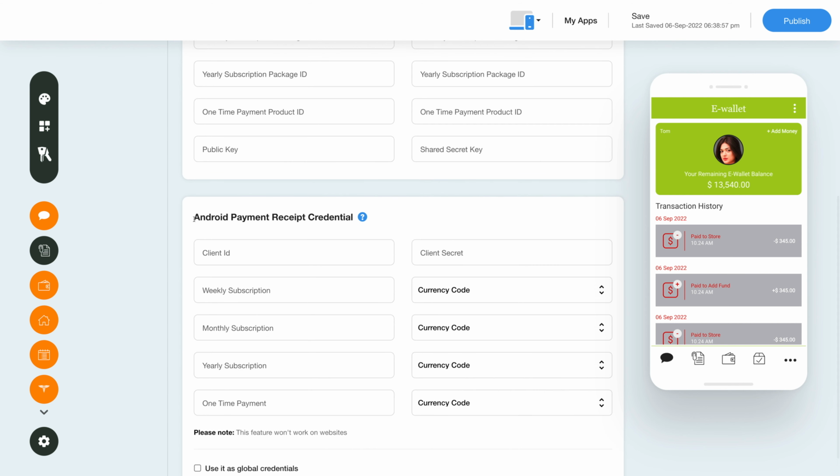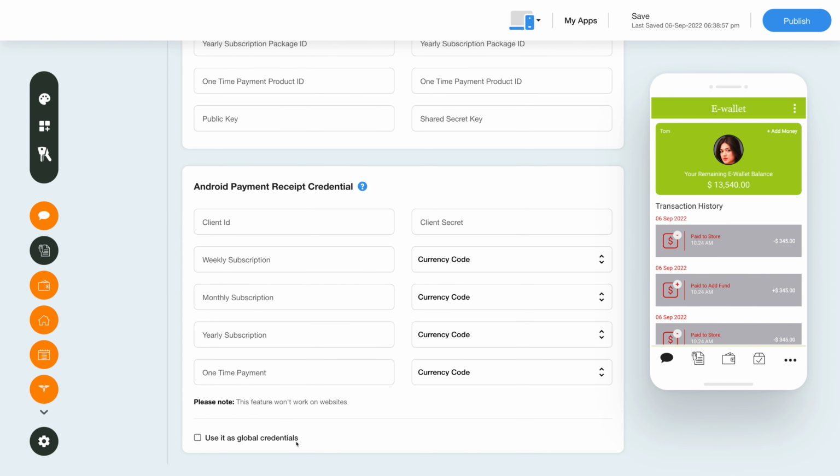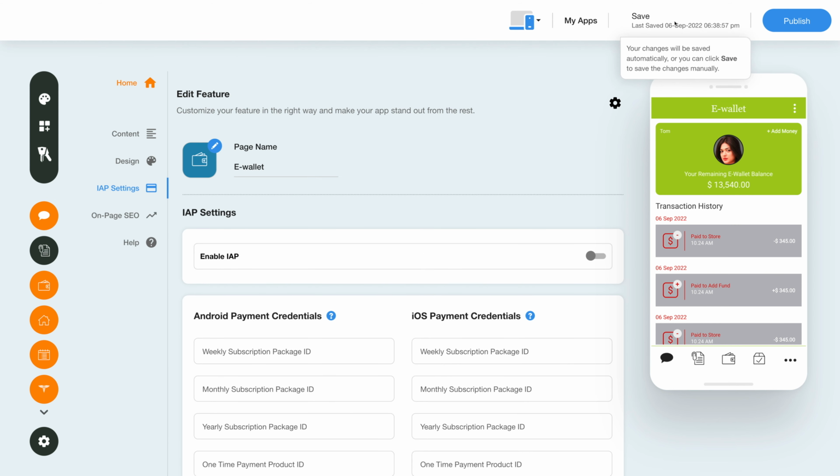Scroll down and add your Android payment receipt credentials. You can choose to use these credentials or as global credentials. All the edits and changes will be saved automatically, but you can also save them manually. As soon as you click Publish, you will be able to see all the changes immediately.